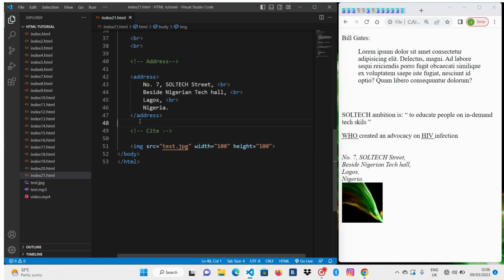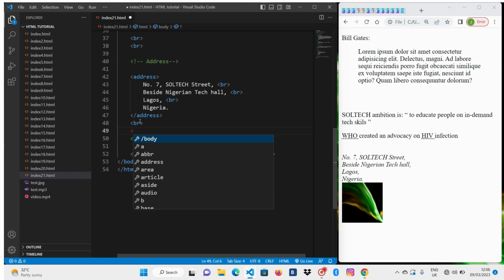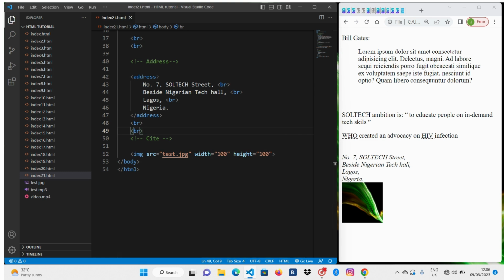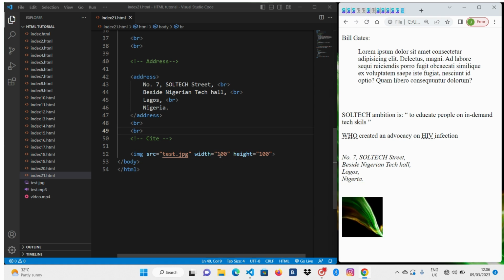Oh, I forgot to put a line break here. If I put a line break, I told you earlier it creates some sort of vertical distance between them. You can see it has been pushed down. Now let me put it towards some sort of 200.